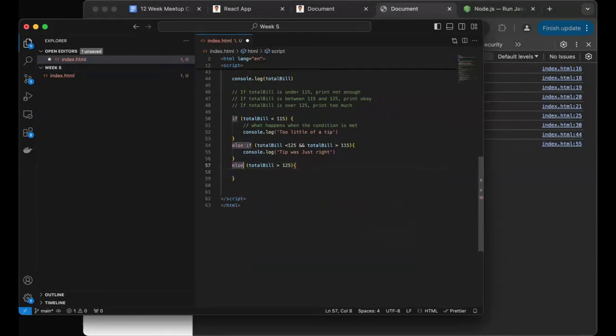And you can already see it's a problem because we have this red line here. There's an inbuilt check in the editor that knows that else should not have a condition. Else is the final statement in this logic train. But I'm going to put this in anyway, just so we can see the error. Console log, tip was too much.